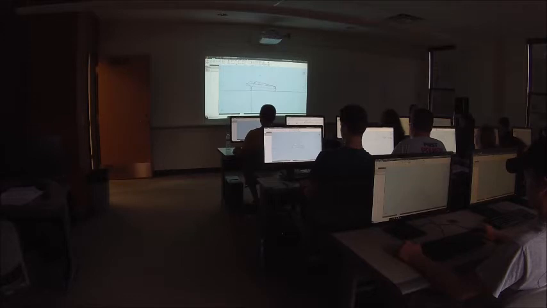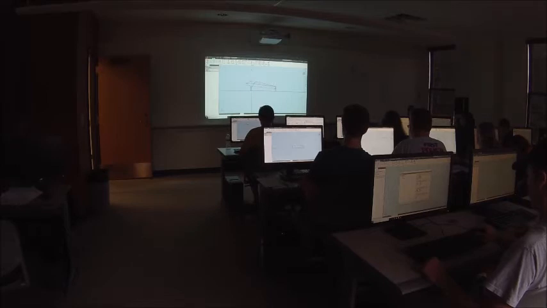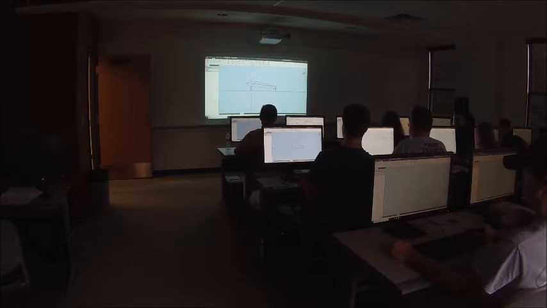Wait, what's the button press for the angle thing again? The angle, you just use the dimension tool. Oh, okay. And you just click two lines that aren't parallel, and it'll put in an angle dimension. Okay, so we have one degree of freedom, right? We have one dimension that we have to place before this is fully constrained.